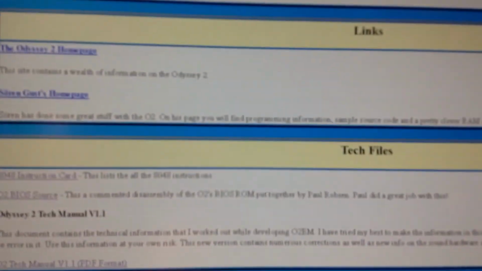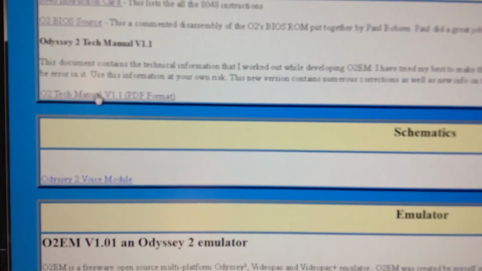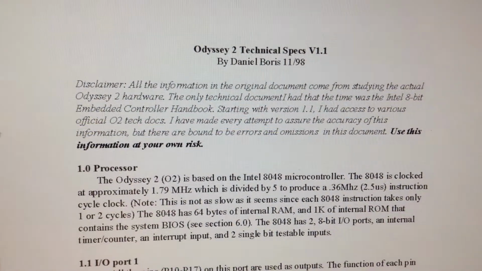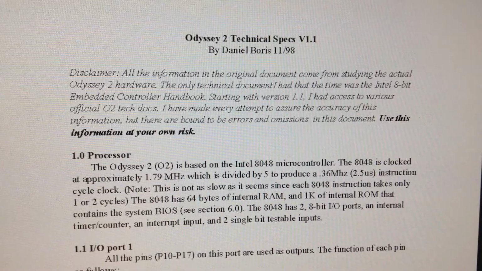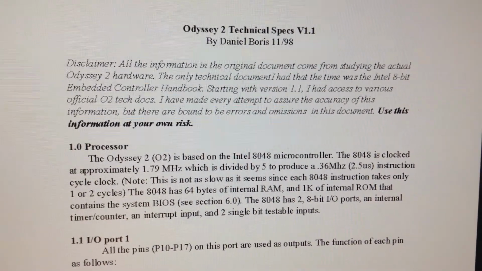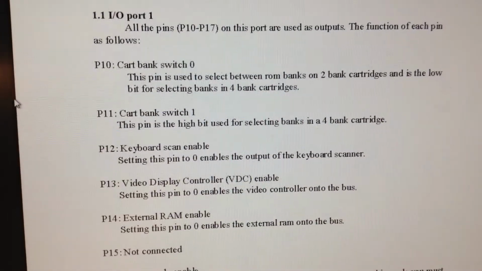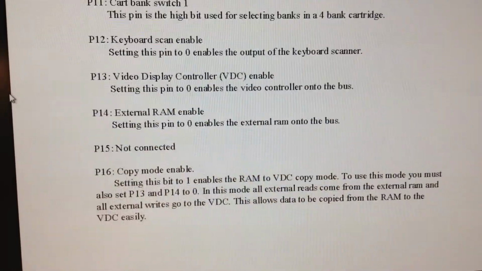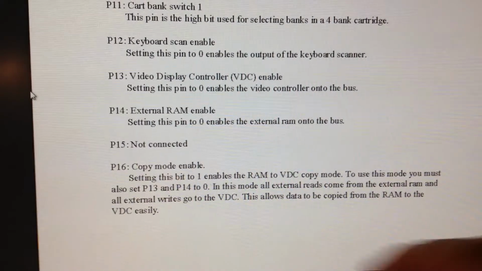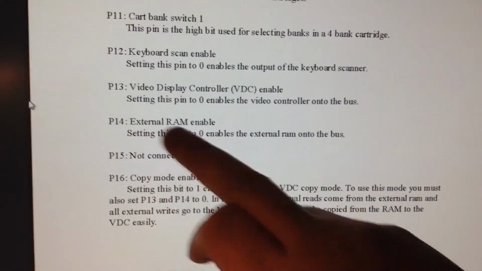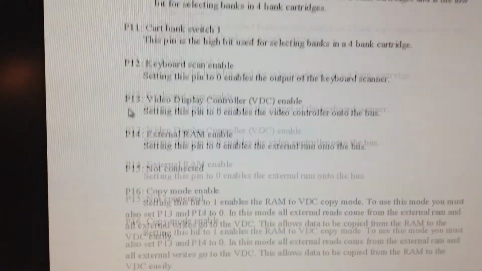Now I also found Mr. Daniel Boris, I think. There you go. He has also a manual, so really nice. Daniel Boris, 98. Great. Here he talks about port 1. Remember in a previous video we were talking about what was happening to these pins. So look, P14, that was the RAM. So yeah, I will end it there.